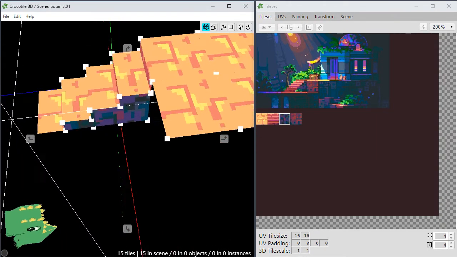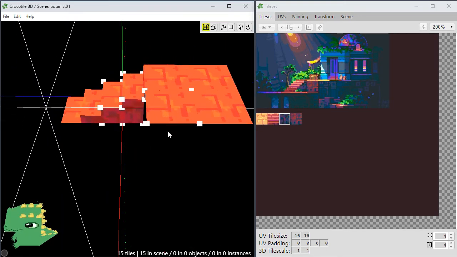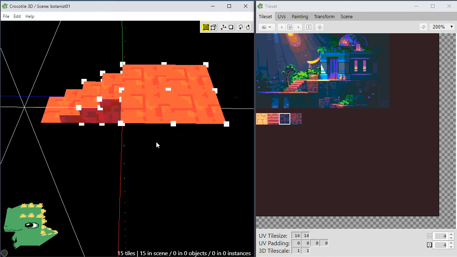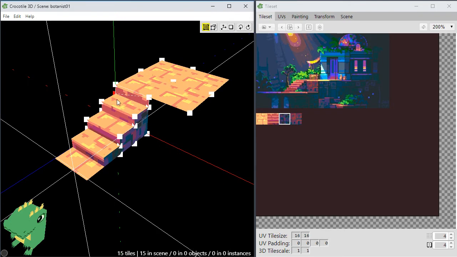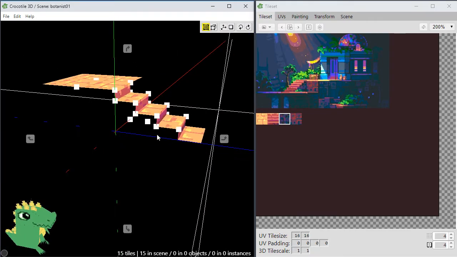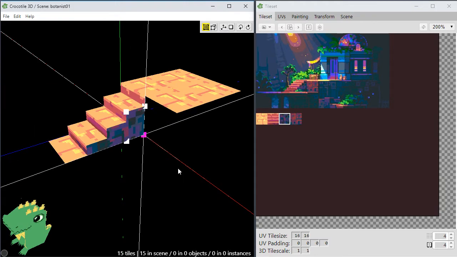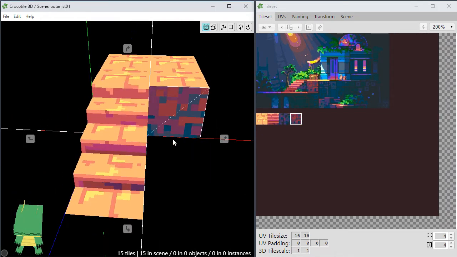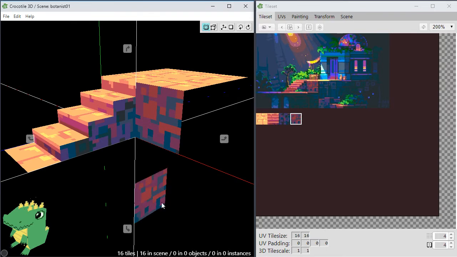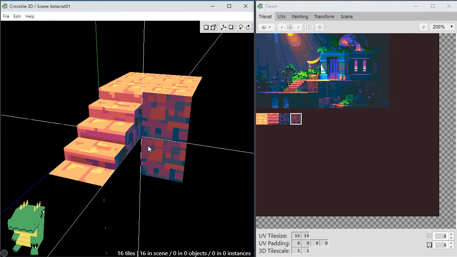Okay, so let's see here. Maybe I'll just move this like that, just to make it align better in the 3D space, because that's the origin point right there. Okay, so I guess I'll use this tile kind of like that, but I'm going to adjust it a little bit.